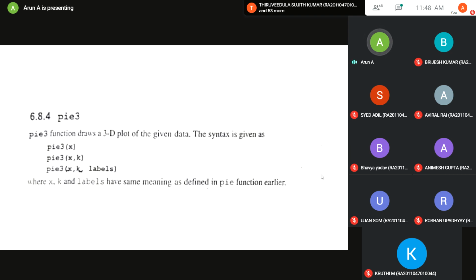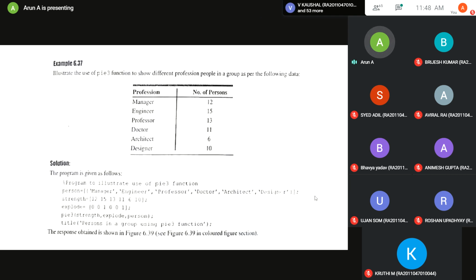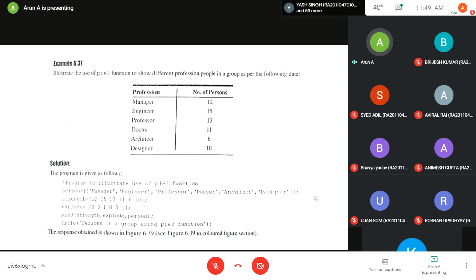The next is pie. We have seen pie in two-dimensional, but we can represent pie also in three-dimensional. The syntax is again pie3. Okay, so pie3, with respect to x, comma, and labels. We'll see the question. Yeah. So what needs to be developed is to illustrate the use of the pie3 function to show different professions of people in a group as per the following data. Okay, you have to develop a pie chart using the pie3 function with this data: manager 12, engineer 15, professor, doctor, architect, and designer. This all should be reflected in your pie chart.